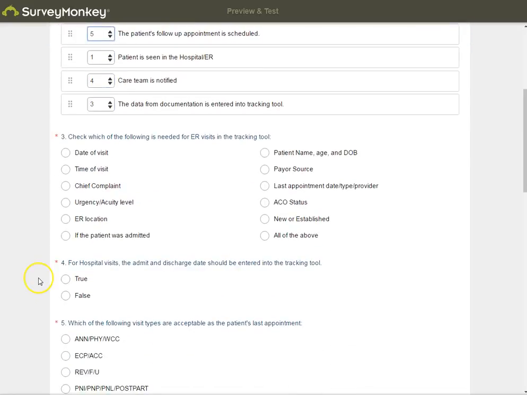Scroll down. So number 3, check which of the following is needed for ER visits in the tracking tool. We have date of visit, time of visit, chief complaint, urgency or acuity level, ER location, if the patient was admitted, patient name, age, and date of birth, payer source, last appointment date and type, and with which provider, their ACO status, whether or not the patient is new or established, or D, all of the above. And we are trying to gather all of this information, so it's going to be all of the above.